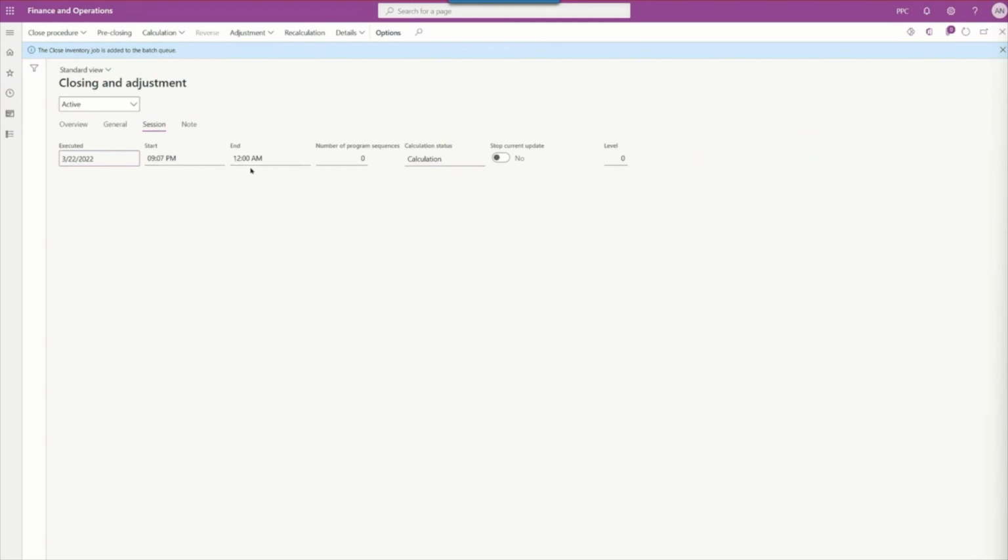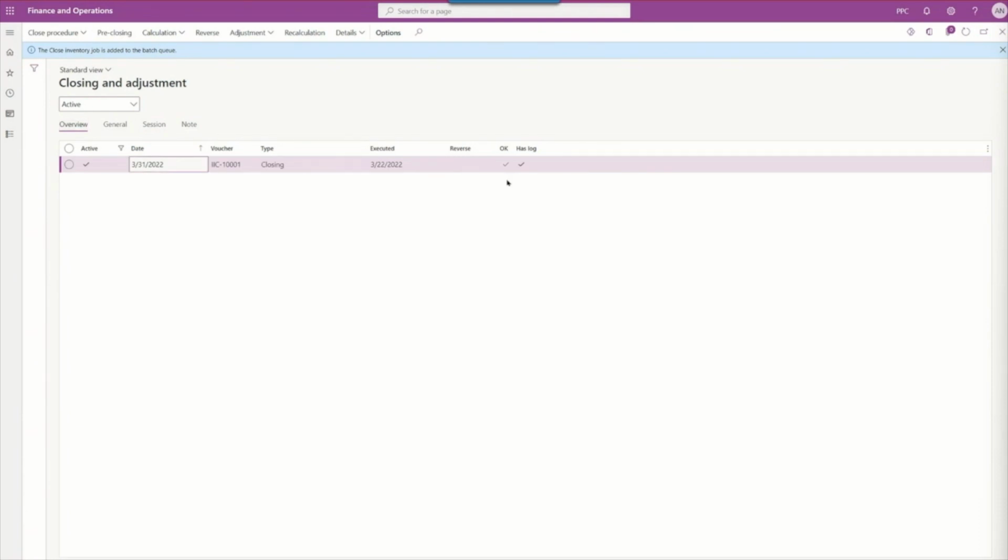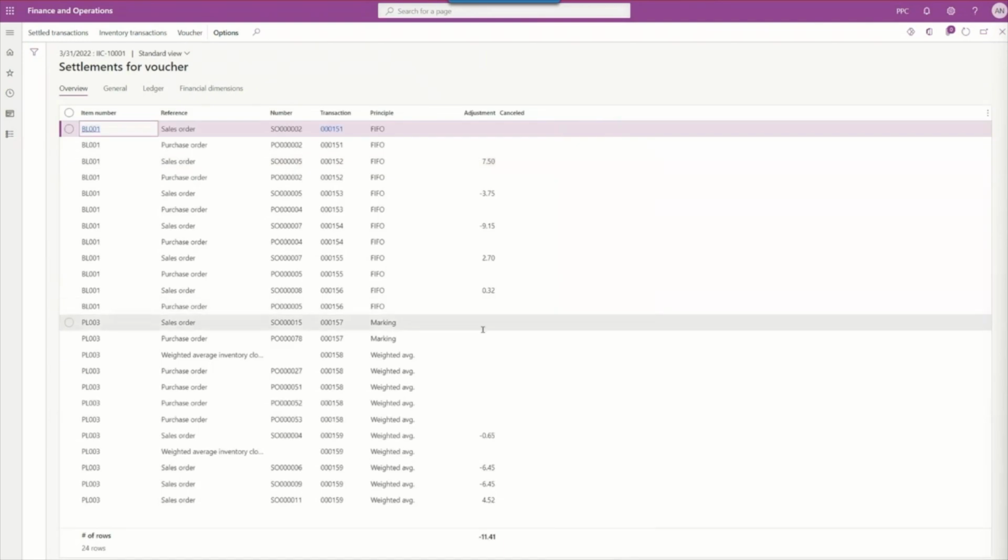And right now the end says 12 a.m., which just means that the batch job hasn't ended yet. We'll refresh this record, and now we see that the end is updated and my calculation status is ended, which means my close is complete. We get the OK check mark, so we can go look at what we got out of there. To do this, we're going to first click Details and Settlements to view the outputs of our close.